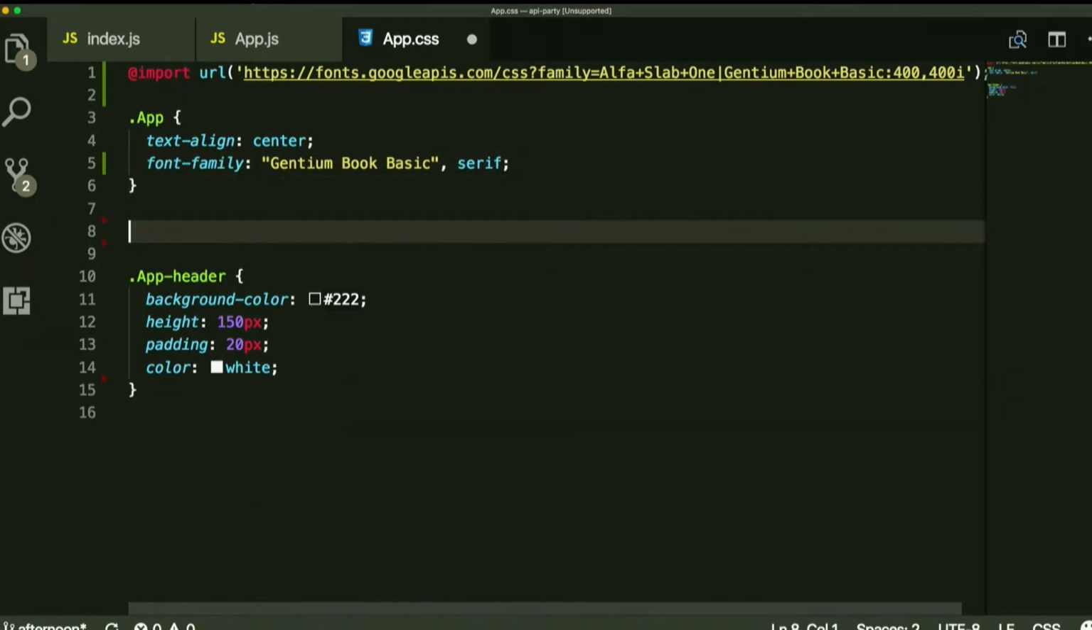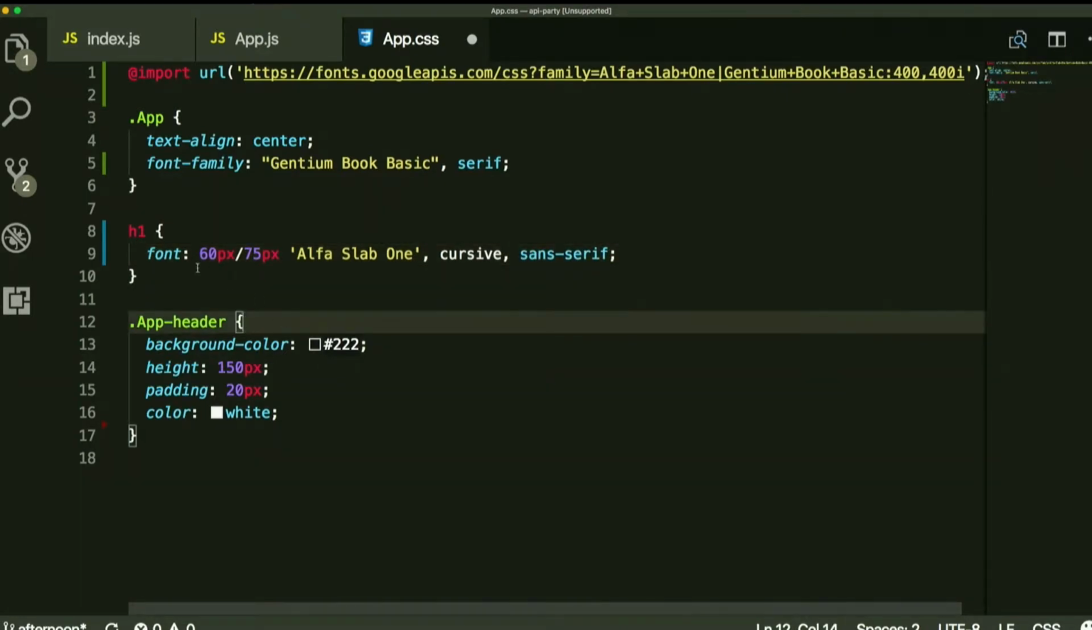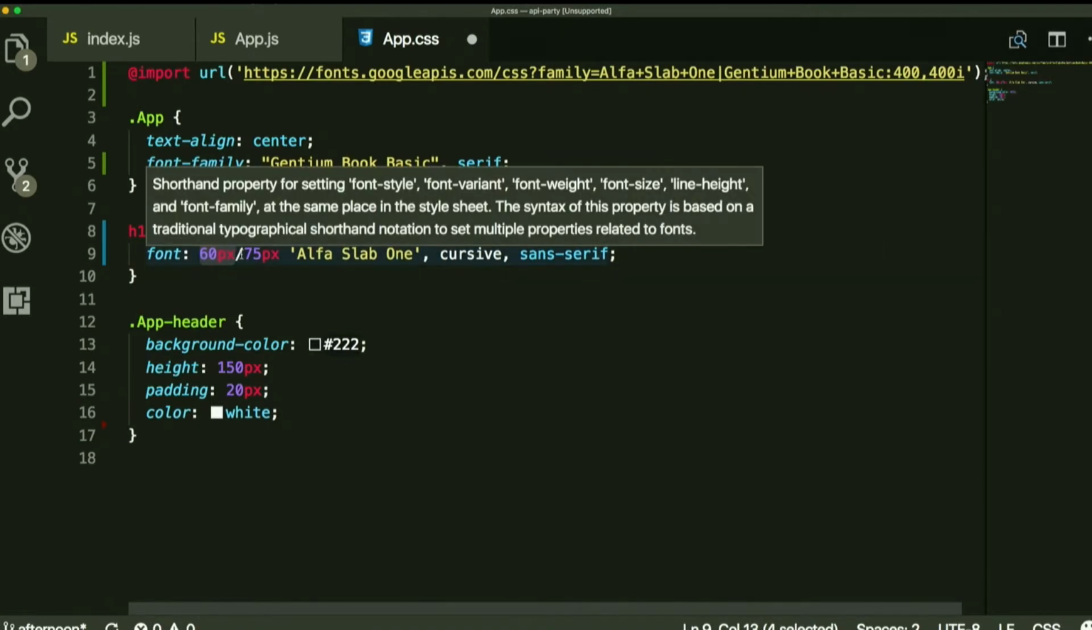Let's style that H1. It's not nearly big enough yet. We're going to say... have you guys seen this kind of rule before? Is that height by width? Close. So what it is with a font declaration is this is the actual size of the font, and this is the line height. So this one's like a compound rule.